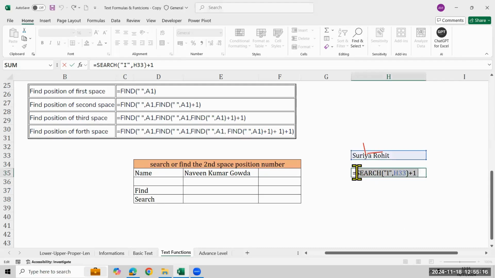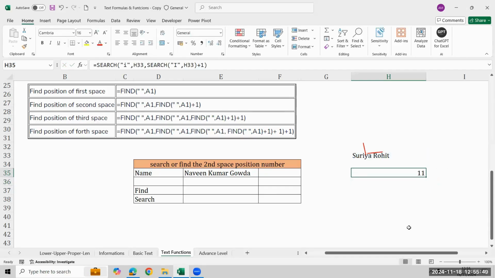So in this scenario also, again, I'm gonna use search and then I'm gonna find the text called I within this text, and then this is my start num. Can you see this? What is the start num actually? From which position is it starting? From the 5th position. Okay, so this is where we're gonna use start num. It's same like your nested if formula. Now you're getting the second position.